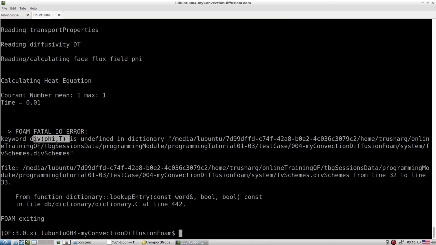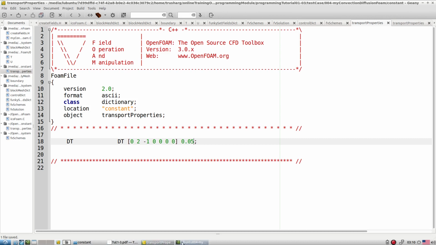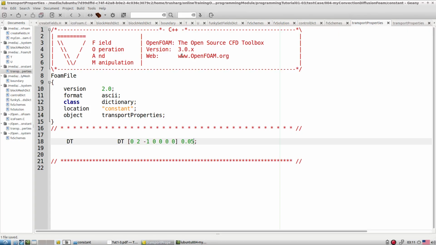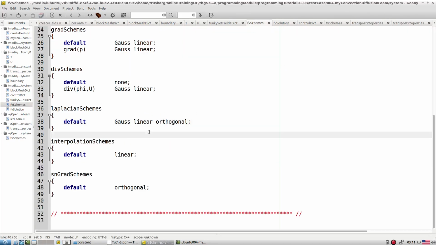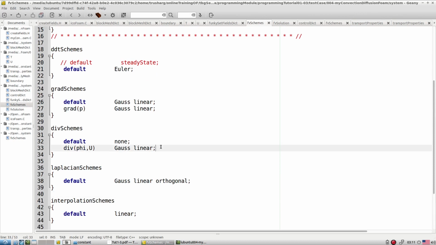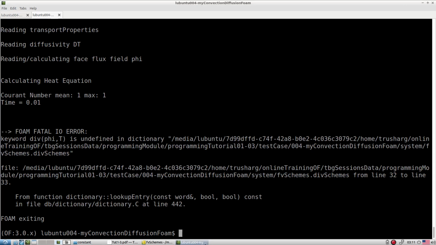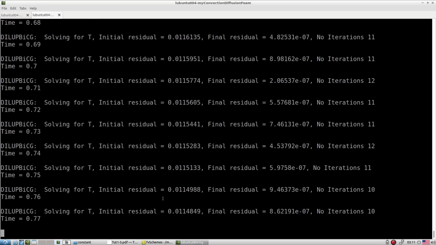So this keyword was missing. When we add a few things from other tutorials, we get a few errors, and then we have to resolve them based on the output. What is it saying? Keyword divergence of phi t is unassigned inside the system fvSchemes file. That means this particular entry is not available in the fvSchemes file. That is correct here, so we are supposed to give this entry. That was missing. Now let's see. So it's working now.